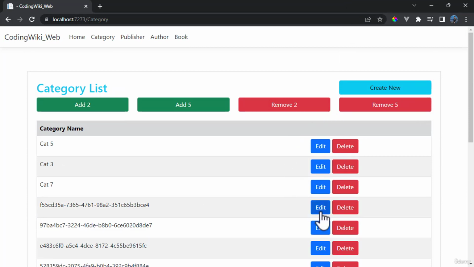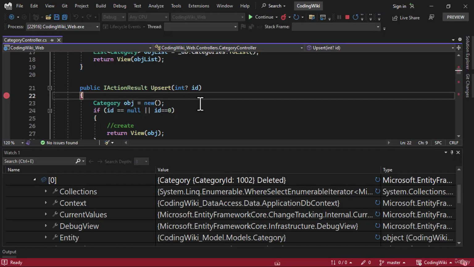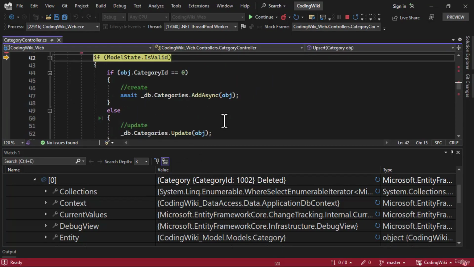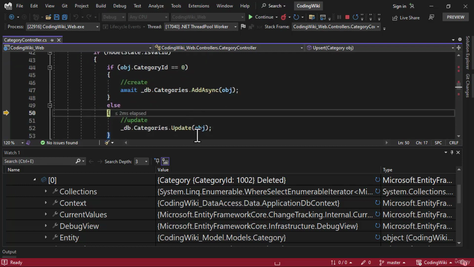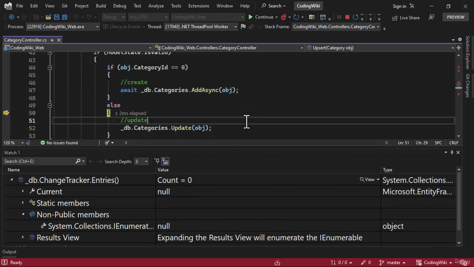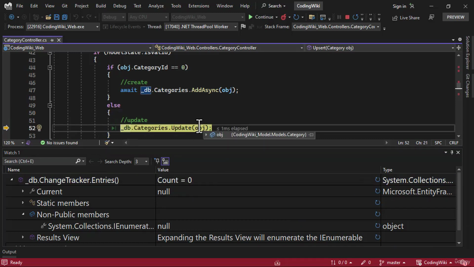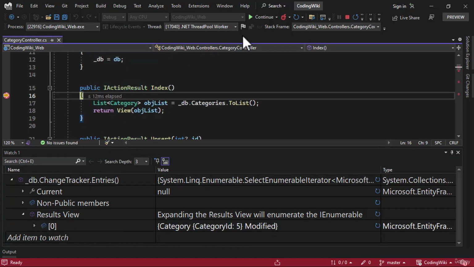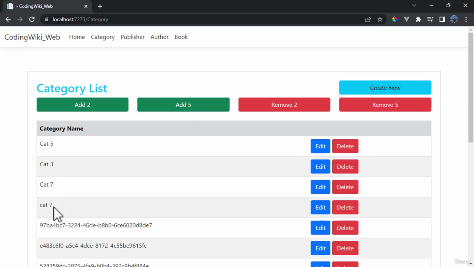And then finally, let me try to edit here to see what happens. We will update that to be cat7, let's say. Hit the update button. We hit our breakpoint here, and we will press F10 here. We will go into update. Right now it won't be tracking anything, and the count is 0, but when we update, based on the ID, it automatically updates that, and it will start tracking that. So right here, the category ID is modified now, and it will be updating the values. When we hit continue here, that entity will be updated, and perfect, we have that right here.